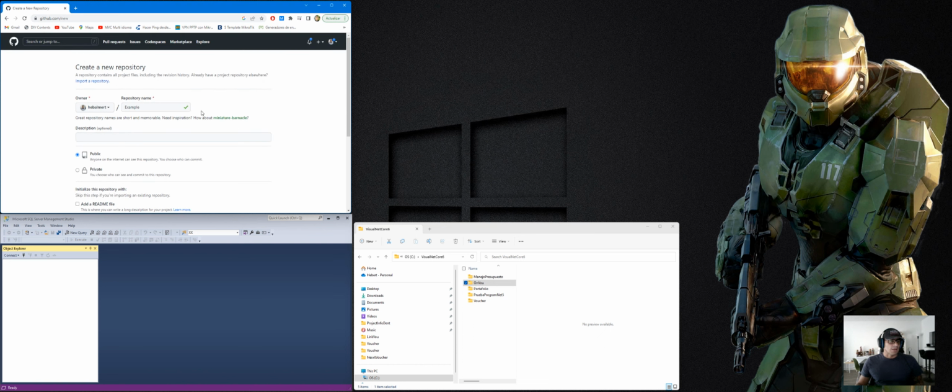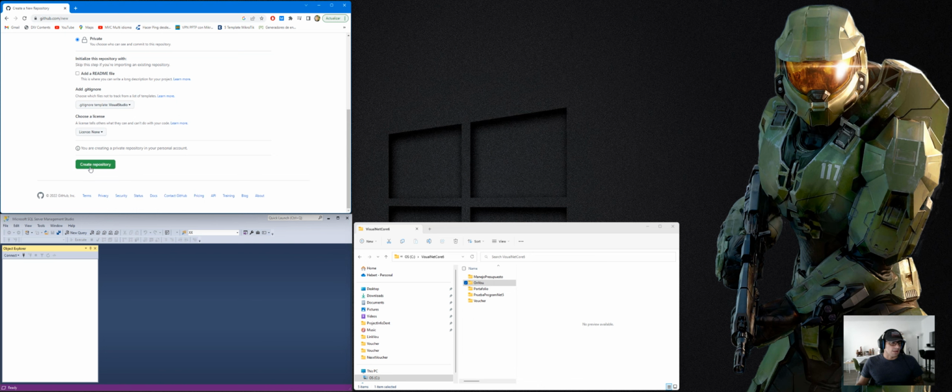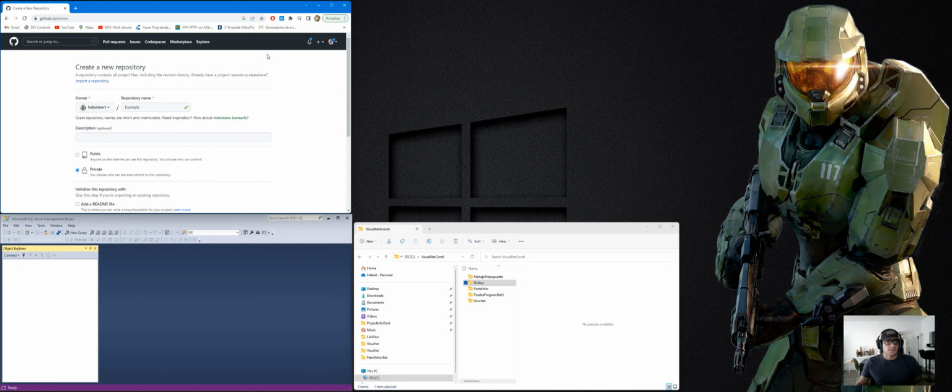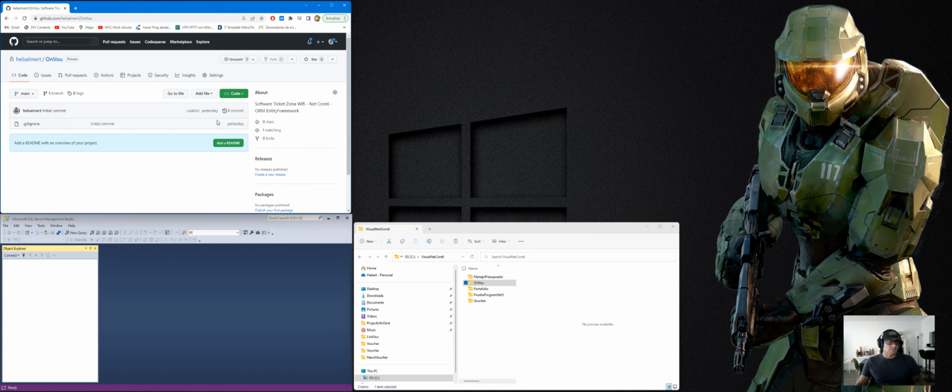Okay, and I put it over here as private, because in this case this software is going to be for a client. One little part I can share with you, but the other part is going to be totally private. Now you say create repository, and that's it. In this case, I'm going to OnVou, which is already created. I click on code and say copy.